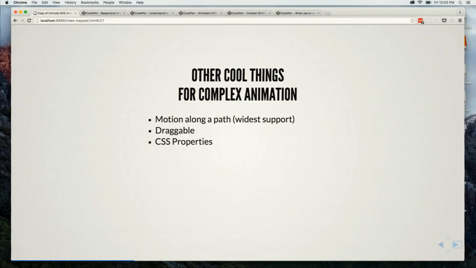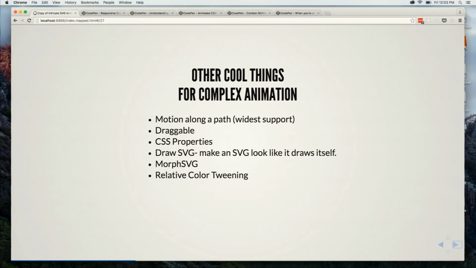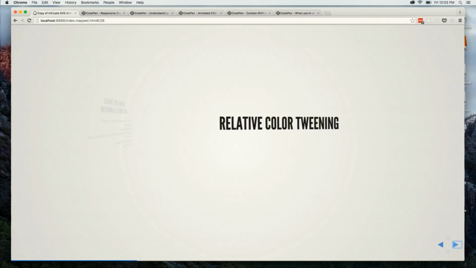I'm going to show you demos for all of these things. CSS properties like 3D, you can move things in space, you can move things on the Z-axis. Draw SVG, all of those cool demos where it looks like the thing is drawing itself. Morph SVG, which is how I was morphing and shaping all of those things. Relative color tweening, which is super awesome, and I'll show you why. Cycle staggers, so you can have things that are staggering but to different values. So first, let's start with the most basic and work up.